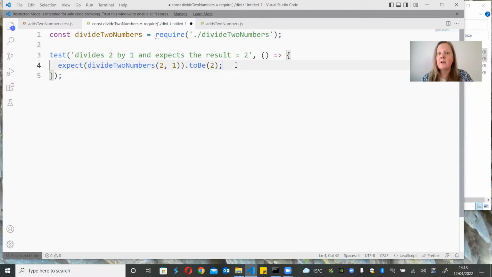So this is the initial test that I'm going to do. I'm going to give it the title, divides 2 by 1, expects the result to be 2. And then I'm going to put in a very simple test, quite similar to the one that we had before, where I call the function with the two values, and I expect the result to be, in this case, 2. 2 divided by 1, 2. I'm going to save this file.